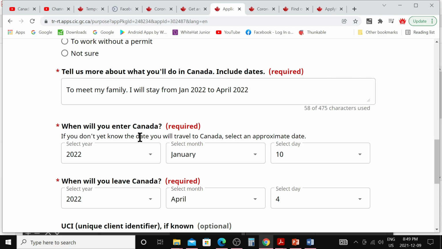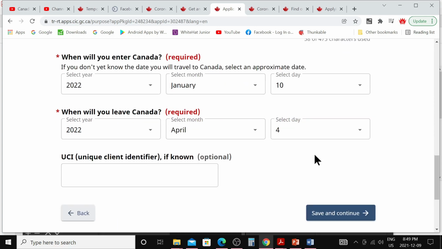When will you enter Canada? Again, this is just an approximate date, when you are planning to enter Canada. So you can select the date here, and when you will leave Canada, again the approximate date, you can fill that. Don't select more than 6 months, just keep it within 6 months.